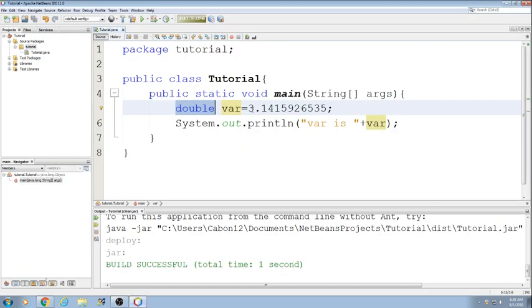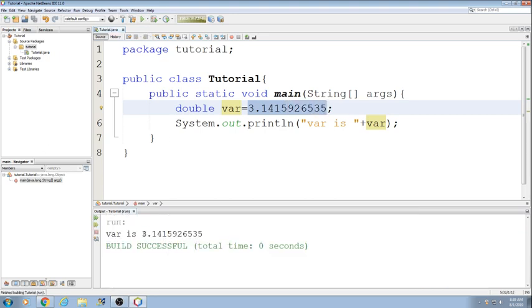And it stores decimals. So let's take a look at 3.14159265535. And we run it. And it displays that number. Okay. Well, that's pretty much it. It holds negative as well.